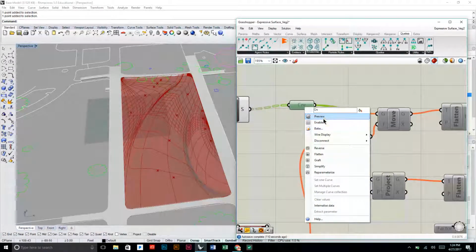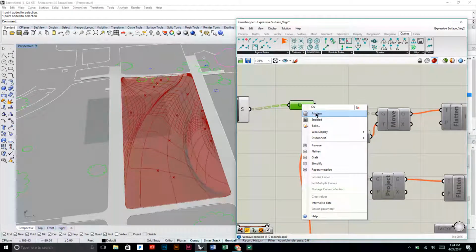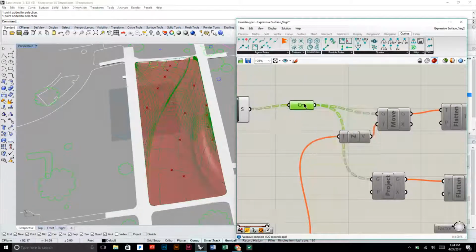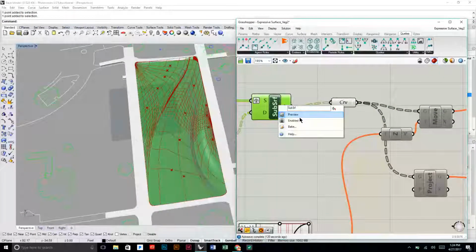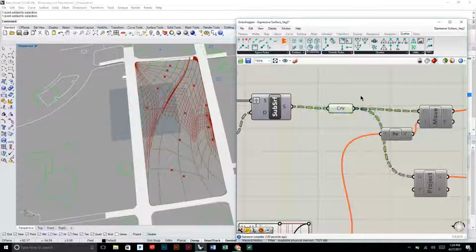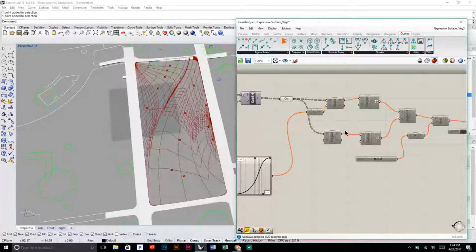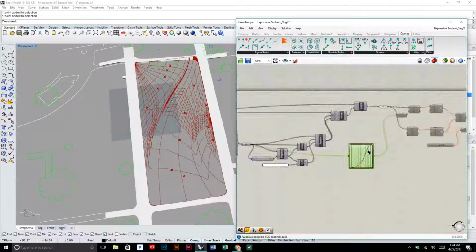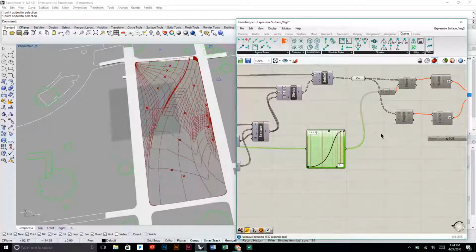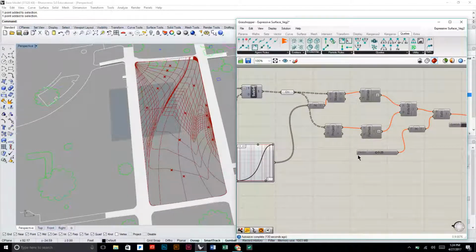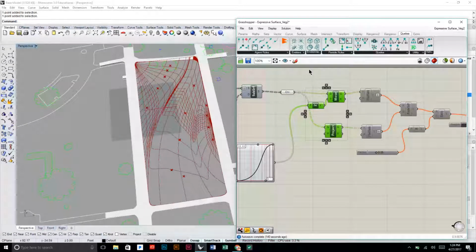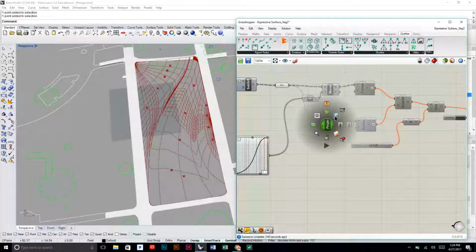So let's enable this one. Preview. So we have our original curve. So we've taken this surface. I'll turn this one off. So we just have the curve. And we're going to enable that one as well. And what happens next? So we have our curve. We're going to project it down to the C plane.